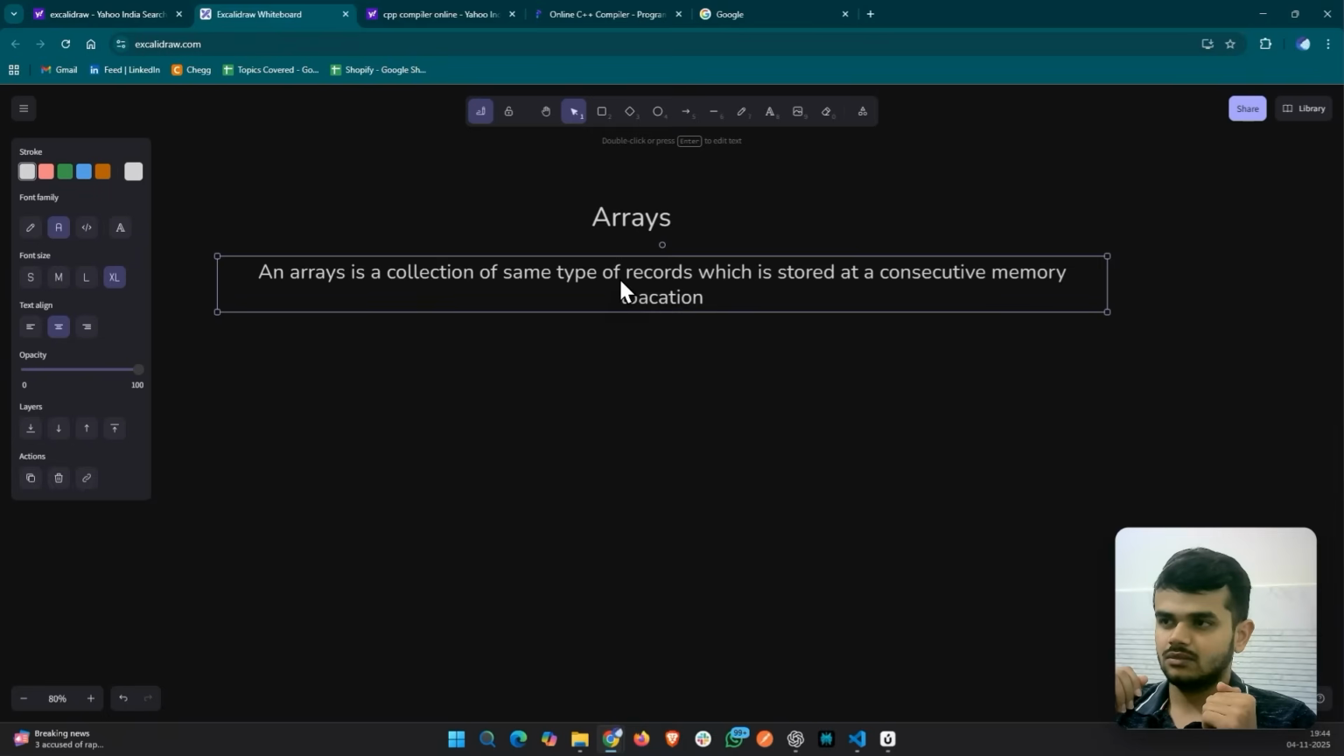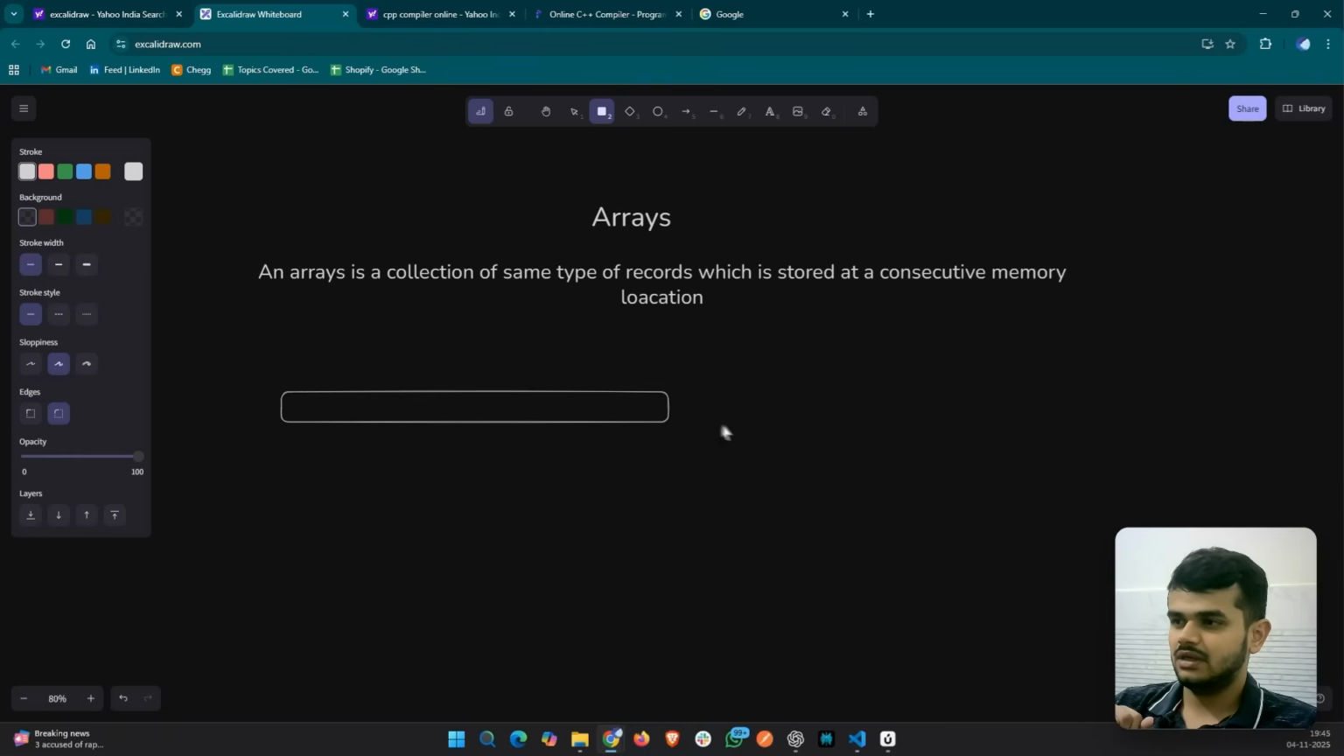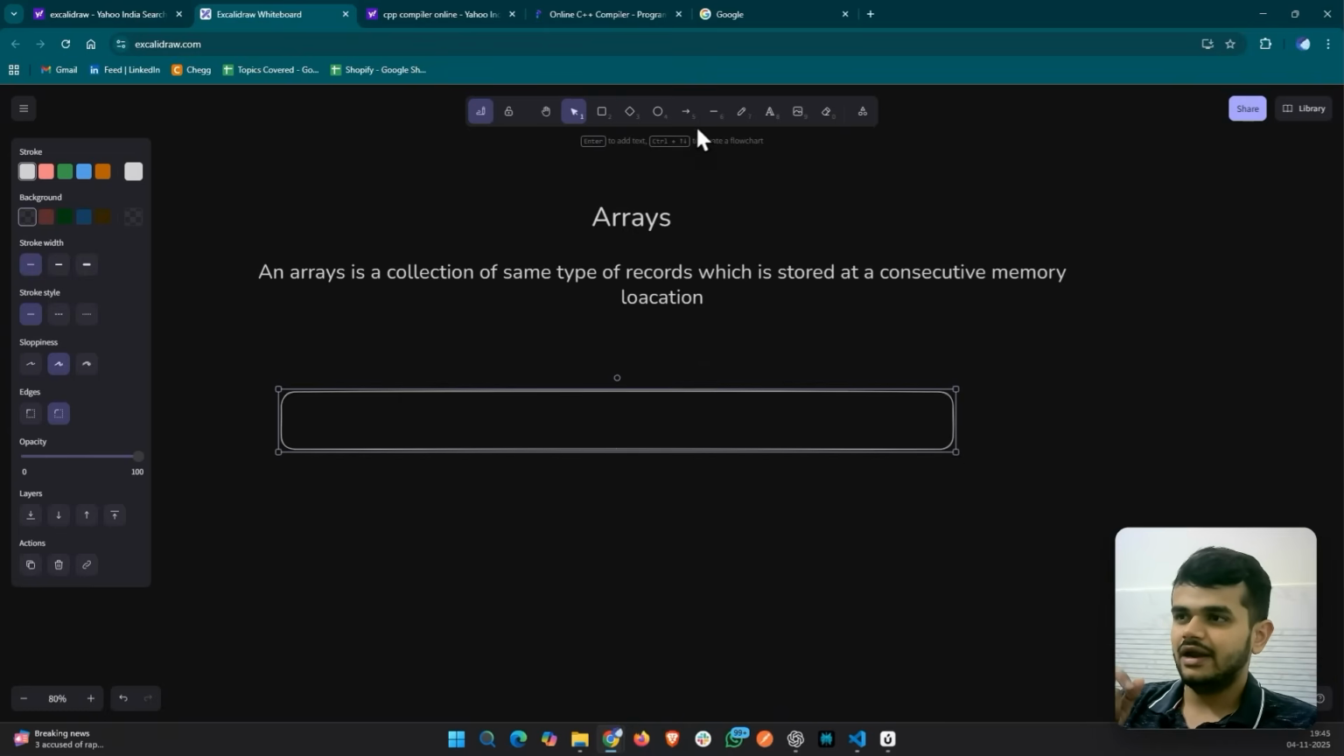Now just imagine that you want to store the marks of 5 different subjects for a particular student, right? So what can you do? One way is to have 5 different integer variables, just like we saw in the examples which we have done in the previous part. You take 5 different variables, store them in 5 different locations, and do it. But what is the best way to do it? The best way to do it is to declare an array, right? Assume this to be an array, which contains memory blocks like this.